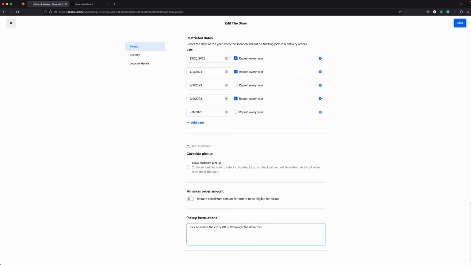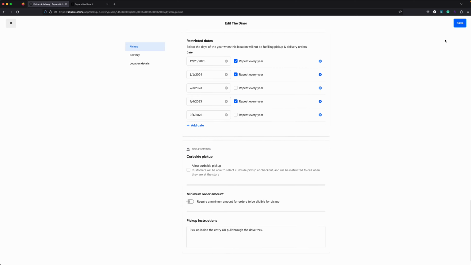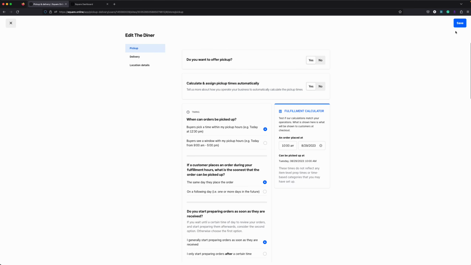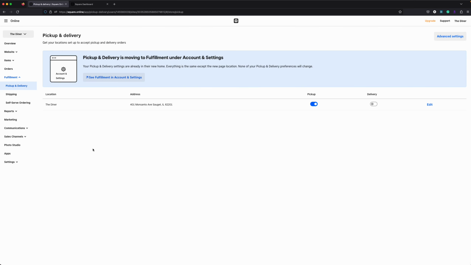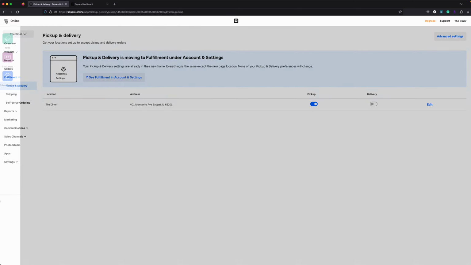Pick up outside the entry or pull through the drive-through. If you want to go drive-through only, we could remove that and just say, pull through the drive-through once you receive a message that your order is ready to pick up. That's all the settings you'll need for that. And that's all the settings you're probably going to need right now for Square Online for the time being.